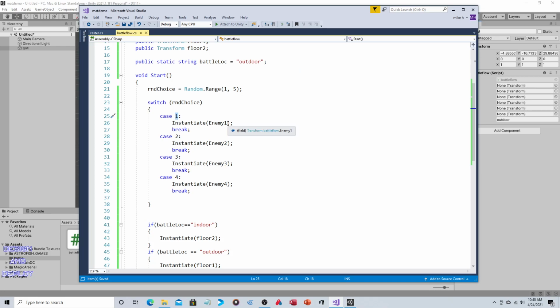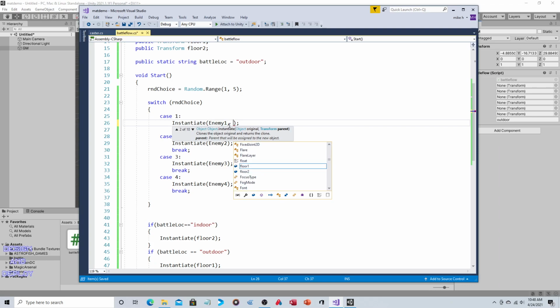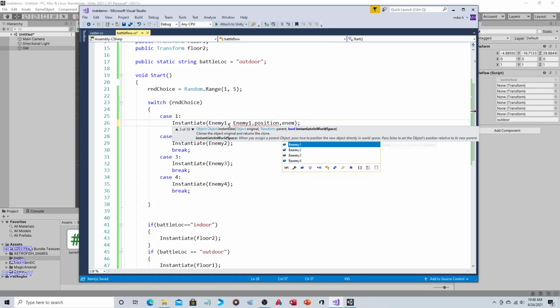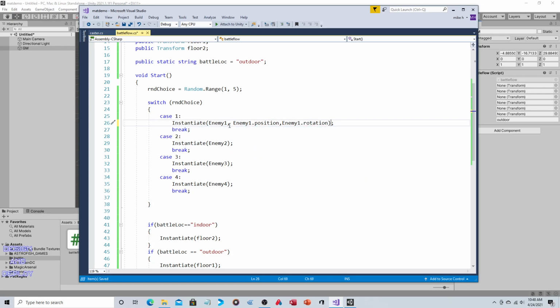So case 1, instantiate enemy 1. Okay, why is there only one argument? Normally, when you do instantiate, you have what is instantiated, where it's instantiated, and the rotation of what's instantiated. If you're using both the default position and rotation of the object that's being instantiated, you don't need to enter those. So in other words, this is identical to the version with three arguments: what's being instantiated, where, and its rotation. But since we're using the position and the rotation of this object, you don't have to do that.